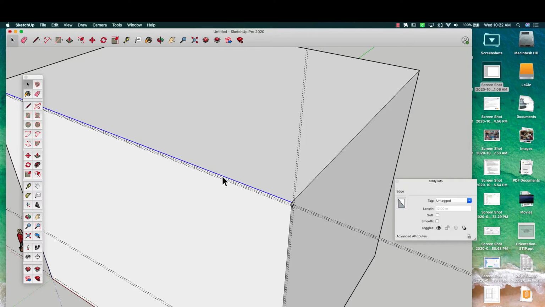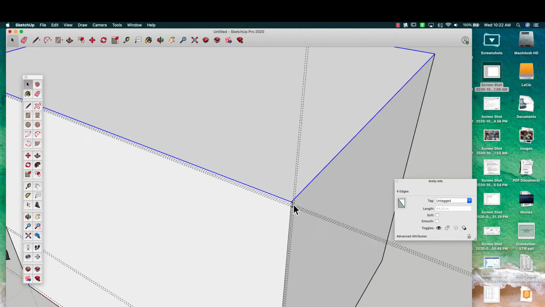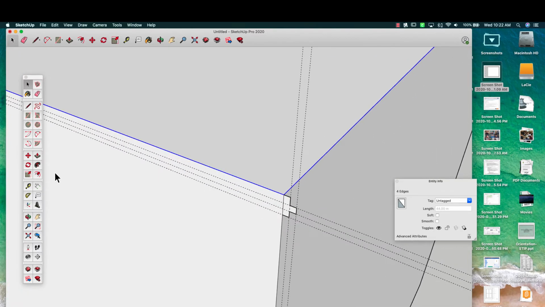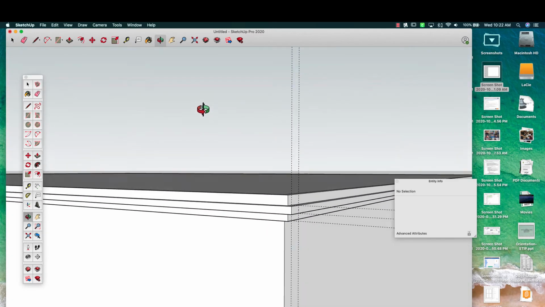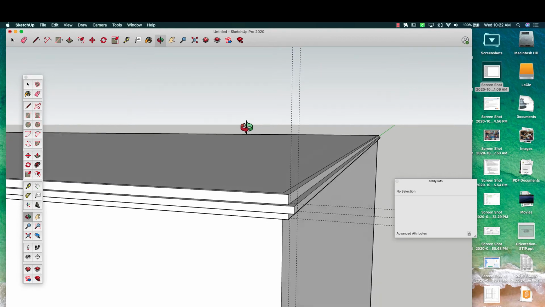this line. I press and hold shift. I select the other edge. One more, and the last one. So now I have all 4 edges selected, right? Now I can select my follow me tool, and I'm going to do this one as the path. And as you can see, now I have the cornice here, the decoration that decorates the top of the building.